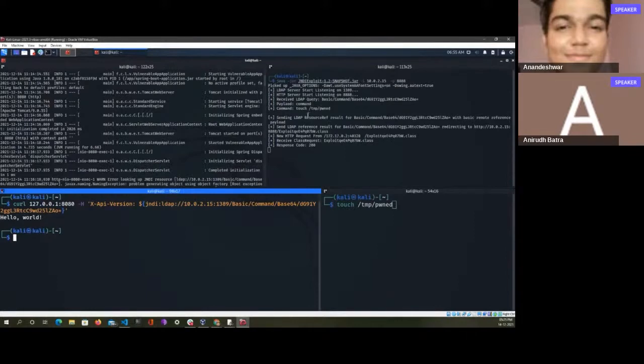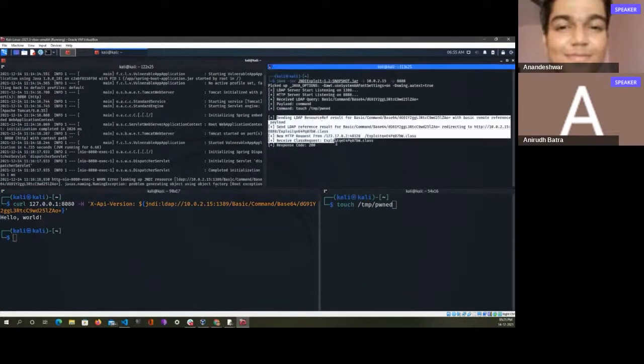Now we can see the LDAP server has successfully responded to that specific request coming from the vulnerable application with the payload itself. This is what makes everything critical and insecure right now on the internet. You're simply sending out this very pretty string, and the attacker is getting an RCE on the system.